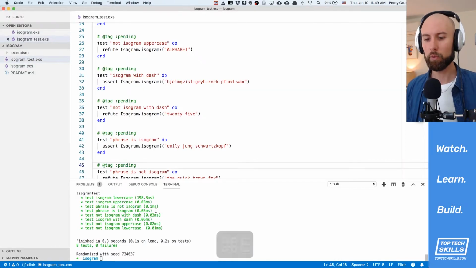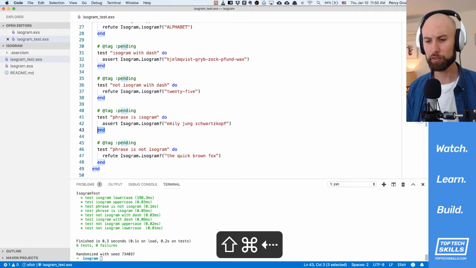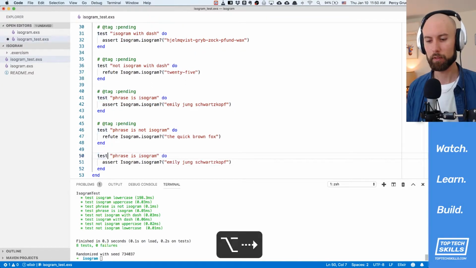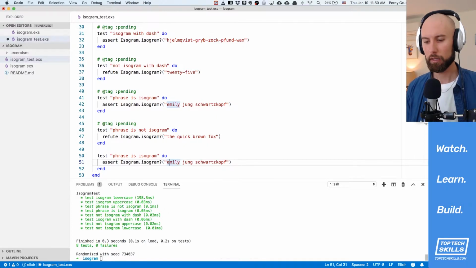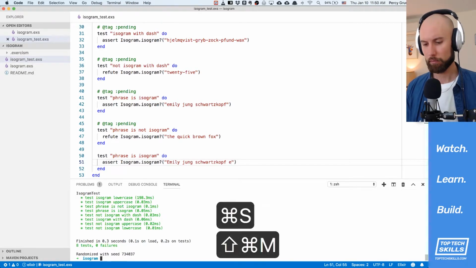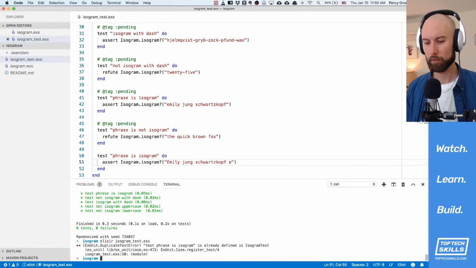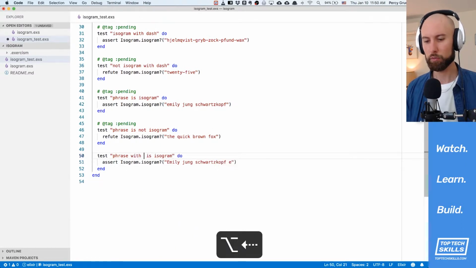Now I think here what we can do is I've spotted an easy way to trip us up here, because if we have something like this and if we write a new test, phrase is isogram. Let's see here. If we put a capital E here and we put an E at the end, that still counts as a repeated letter. Let's run that test. Oh. Phrase with uppercase and lowercase is isogram.